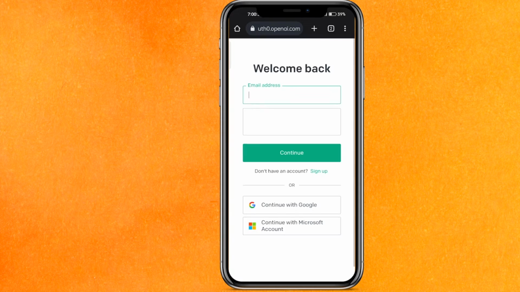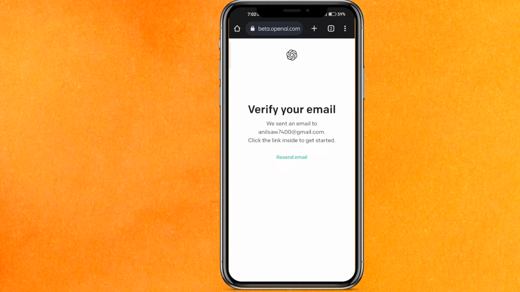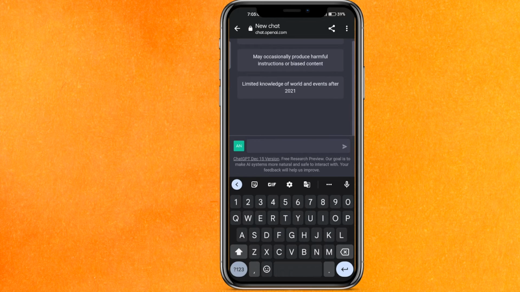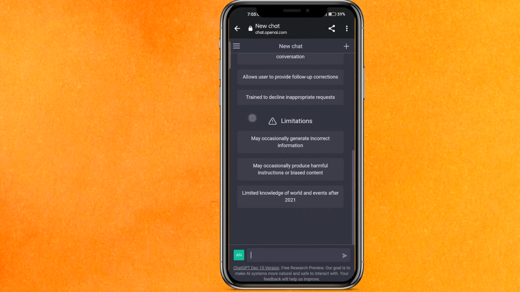And as you click on login, here you have to enter your email address. So guys, if you are signing up, then you have to verify your email address. Now guys, ChatGPT has been opened in my phone, and basically this is what it looks like.